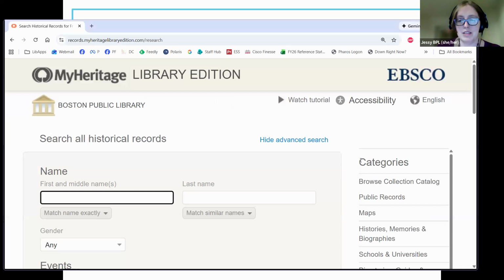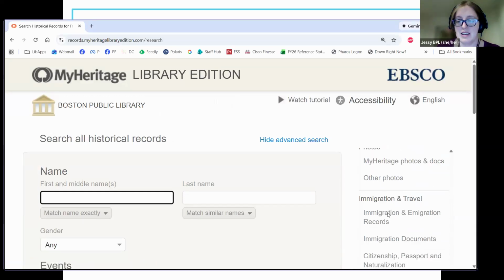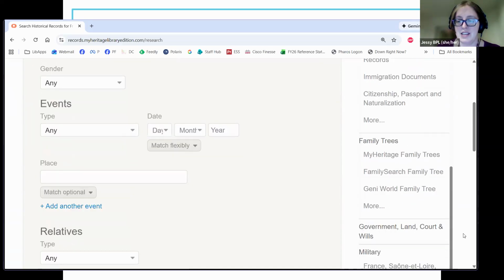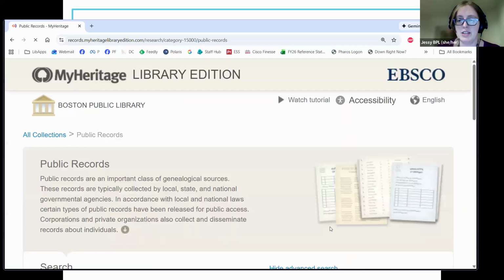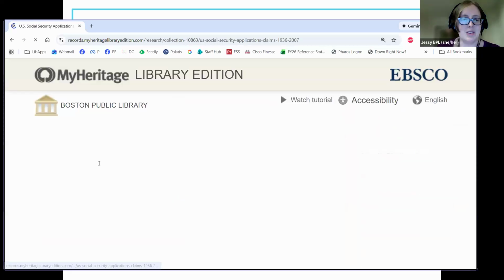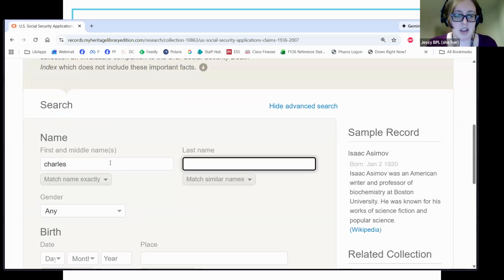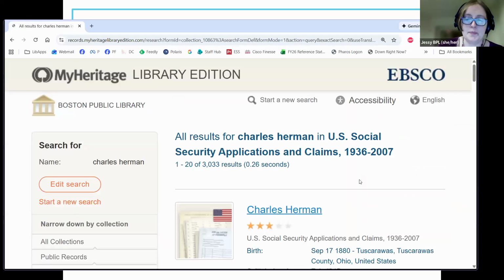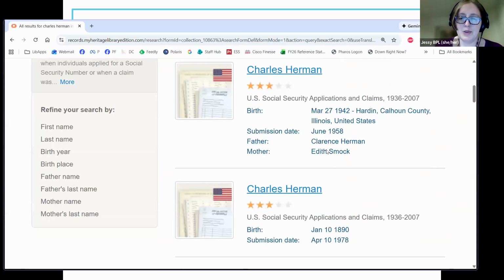Okay, public records. So back in here. I wish they had this in alphabetical order. It'd be much easier to find things. Look records. There we go. So let's say we want to do that one. And again, just for the heck of it, let's try Charles Herman again. Okay, so I'm probably not related to any of these folks, but let's just see.